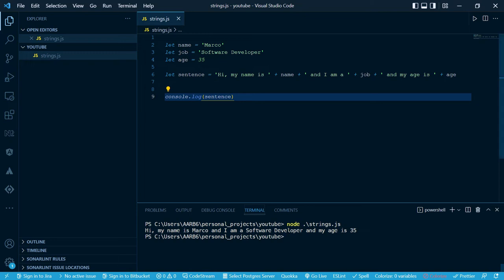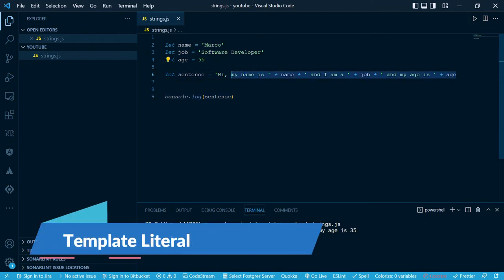So this is something that you could do. You could concatenate all the strings together. But it seems like this is a lot of work. And up to a certain point, this is how we actually had to concatenate a lot of strings together. Especially when you have a lot of variables, this can get tedious really, really fast. So what's a better way to do this? Well, we can use what's called a template literal.